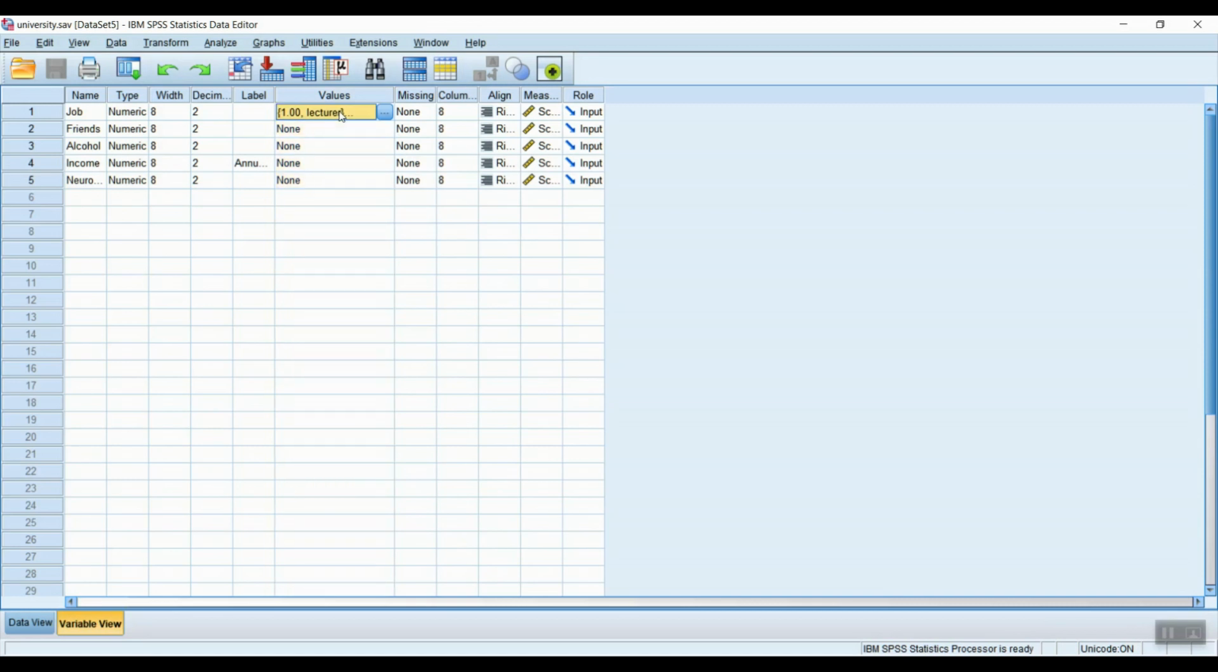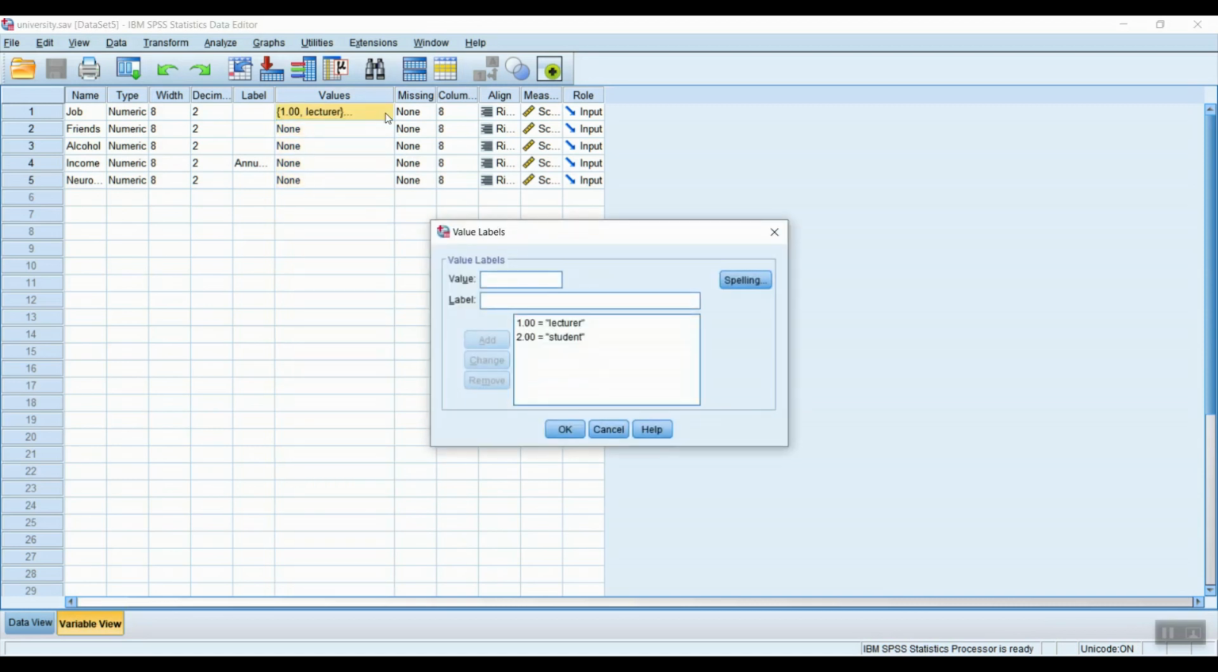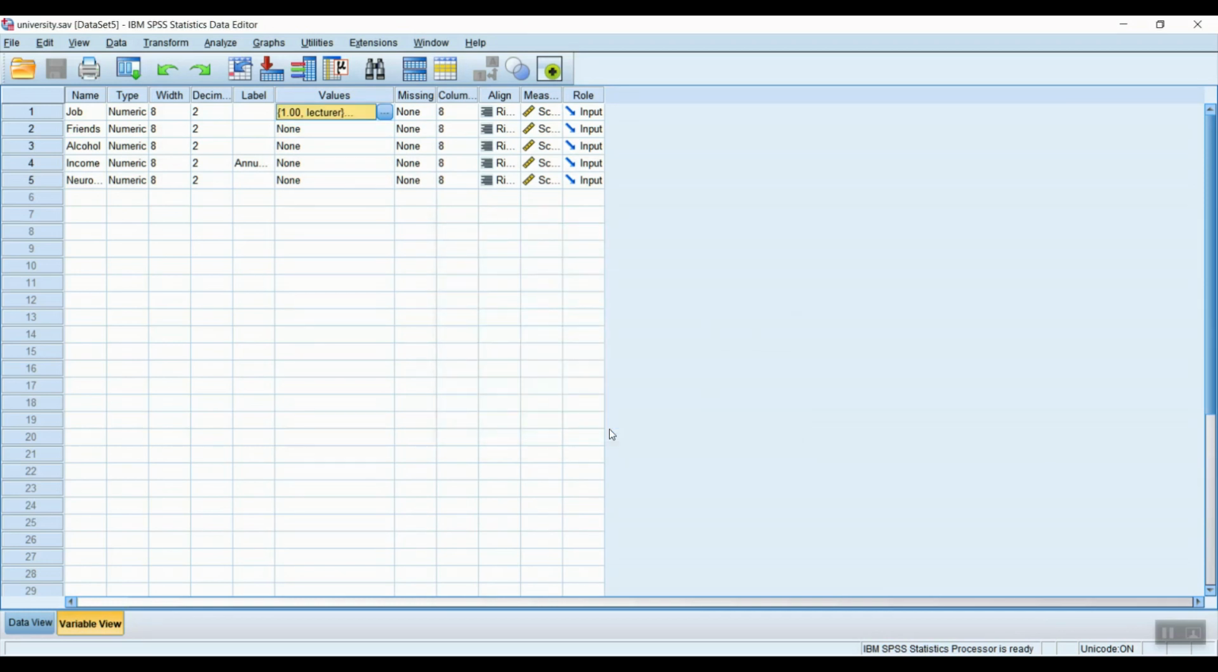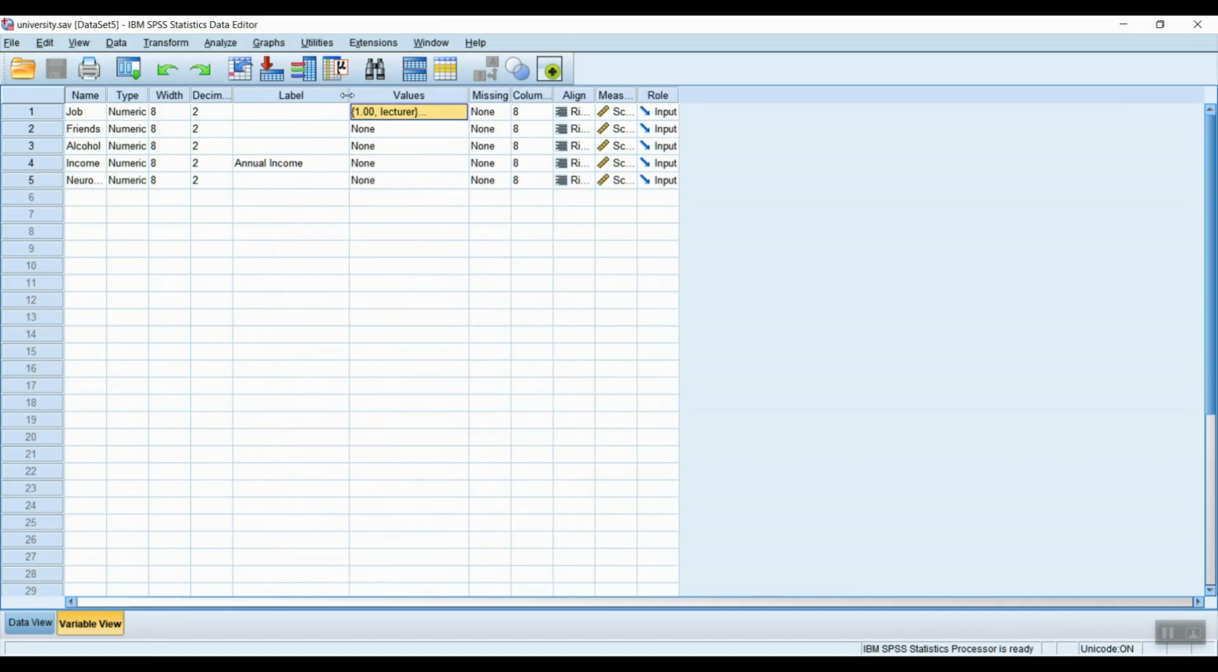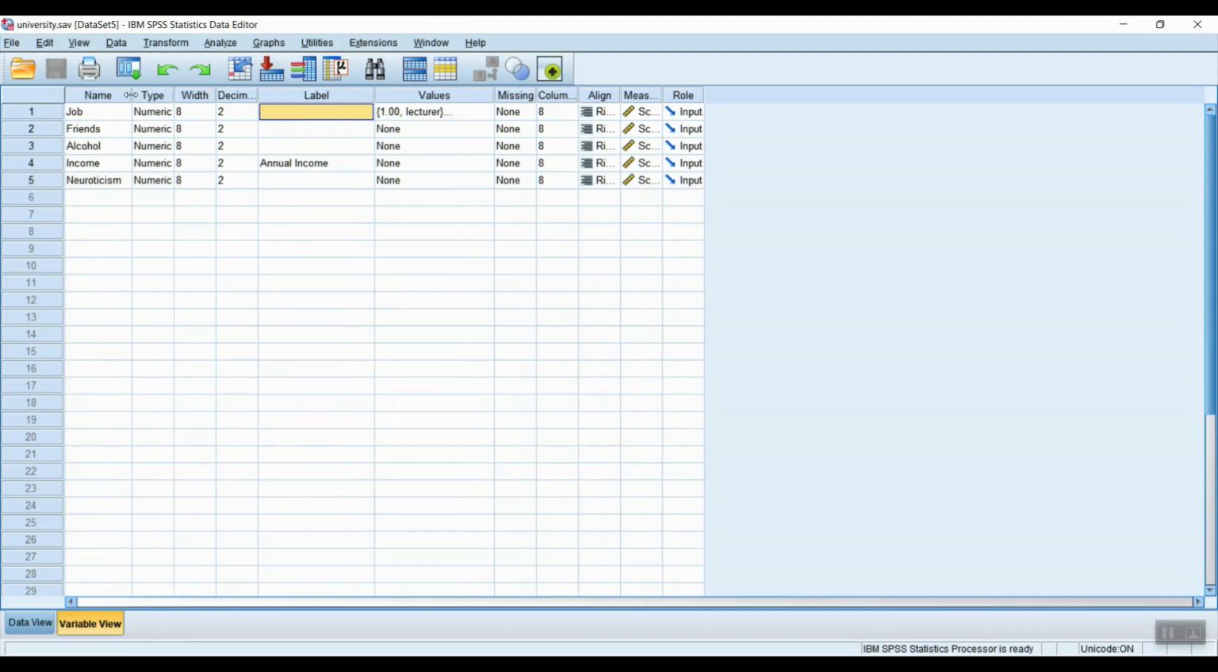And you can see that if I double click on that, there are 2 values for this variable, lecturer and student. So what we have is data on lecturers and students. You can see that for each variable there's also a label. Now I would have put in more labels to explain what these things are. In this case, we can see there's only one label against the variable income, and it tells us that it means annual income.